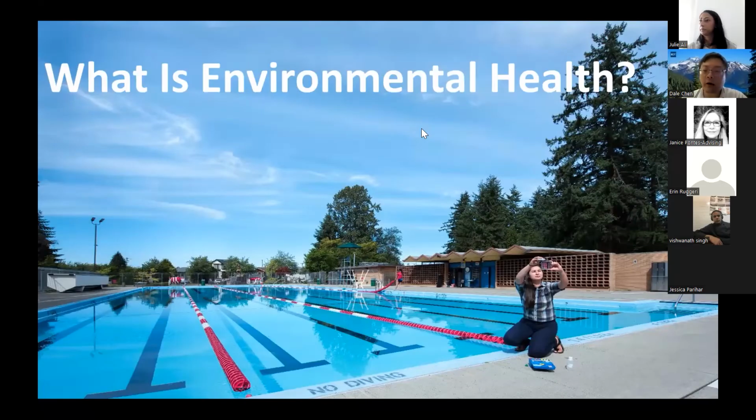What is environmental health? Presumably those of you attending this info session have done a little bit of Googling as to what environmental health is, but in a nutshell, it is public health. It is the aspects of our environment that affect human health that we are concerned about.